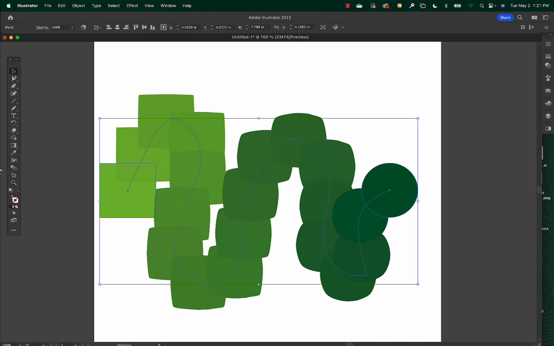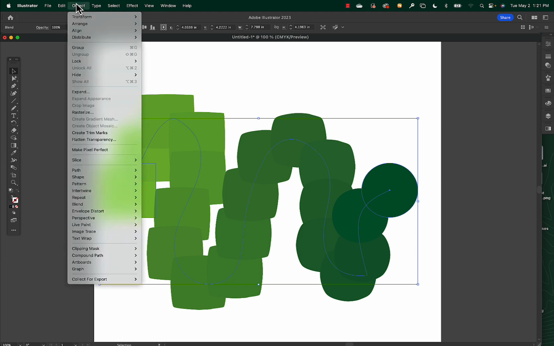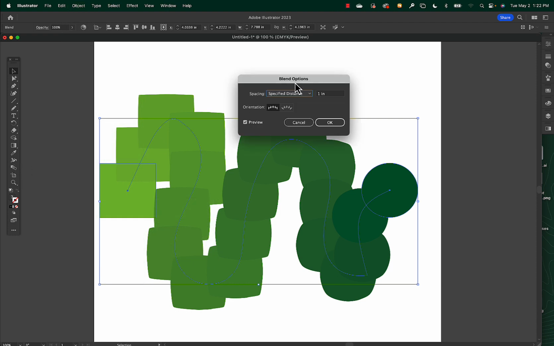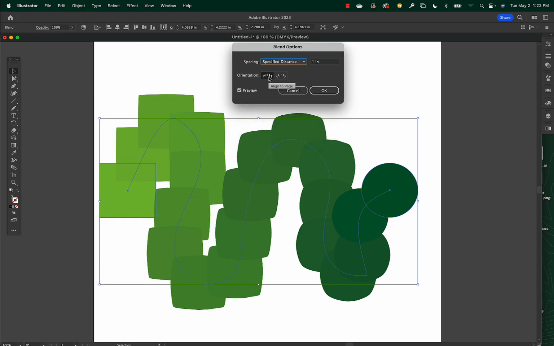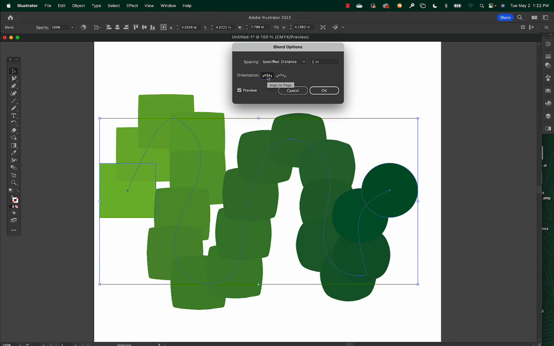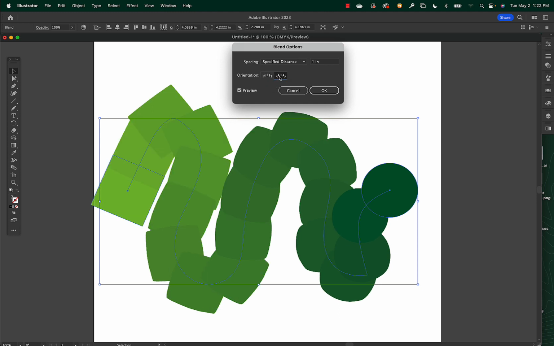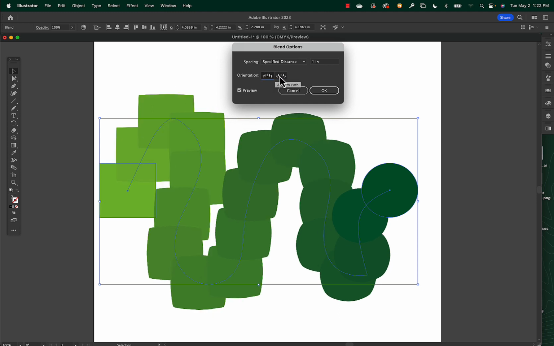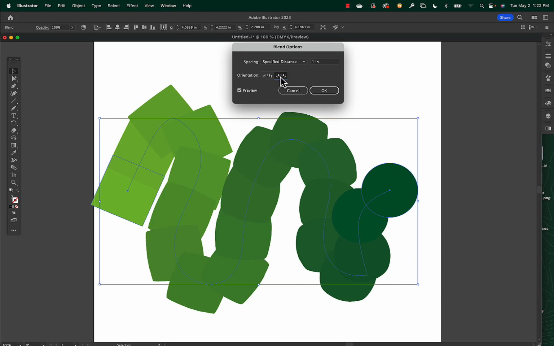Now, this is also a time where if I don't want to double click, this is my blend options, same as double clicking on the tool itself. This is where the orientation right now is aligning to the page. And if I would say align to the spine, then you can see how that is rotating those objects so that it rotates with the path that I'm using as my spine.